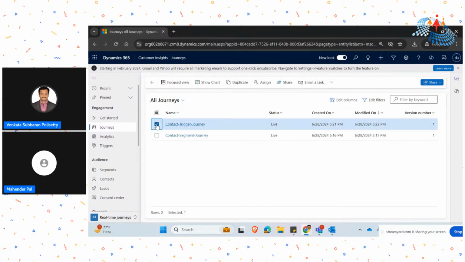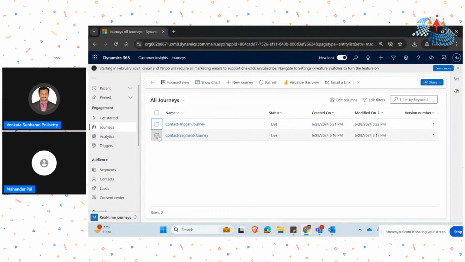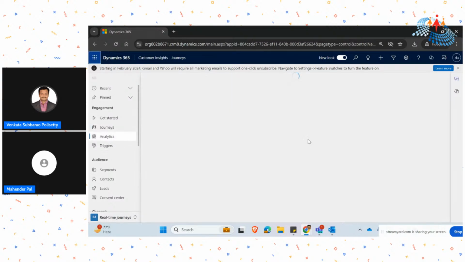Also, you can create a duplicate journey with respect to trigger based or segment based. Generally for segment based, if you want to send to a group of people in one go, we will use the segment journey. If it is a trigger journey, it applies repetitively irrespective of the group, if anybody wants to see it, then we can use that one.